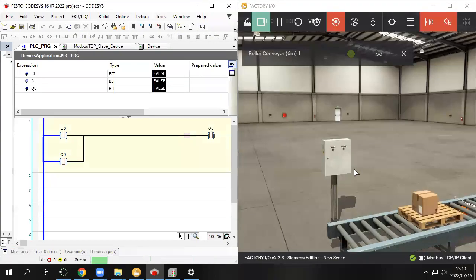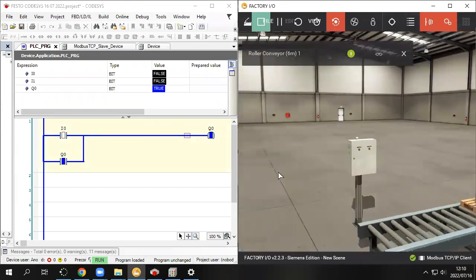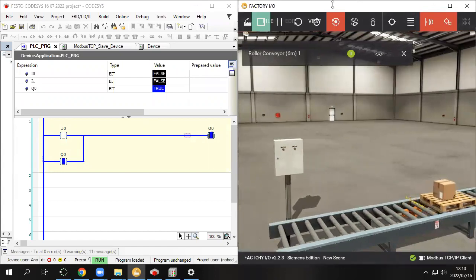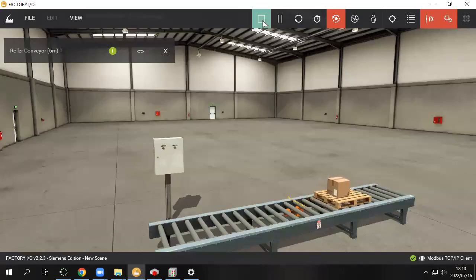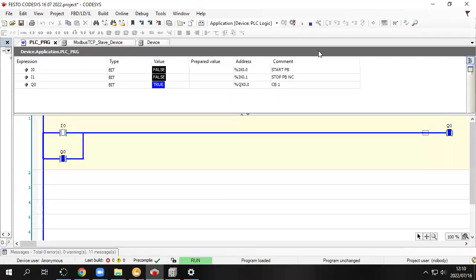Right, now we're back in business. Press your start. Look now, it keeps going until we press the stop. But we don't have the stop. All right, so let's bring the stop into the party.